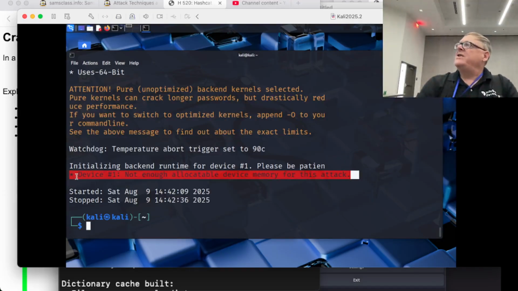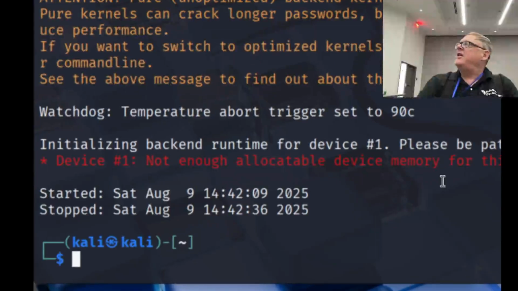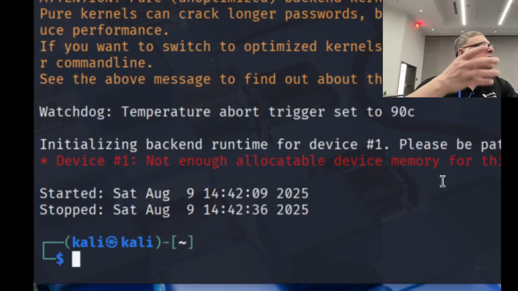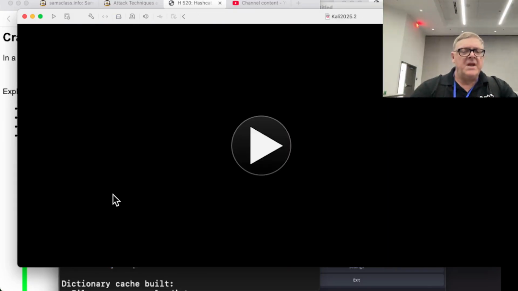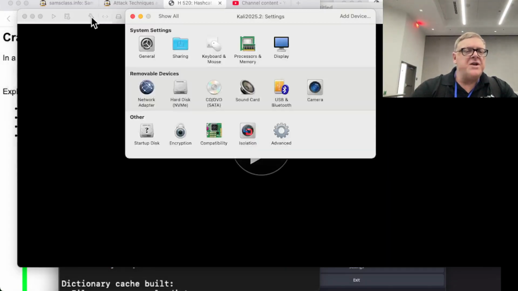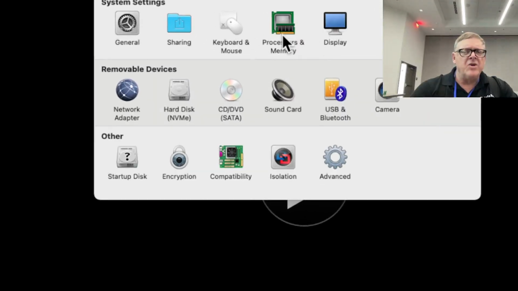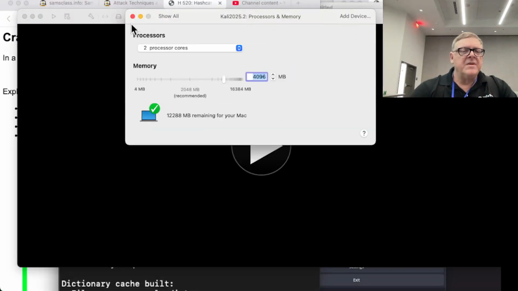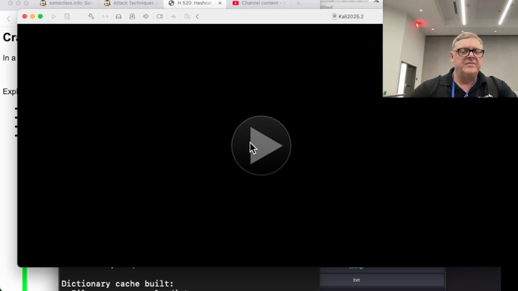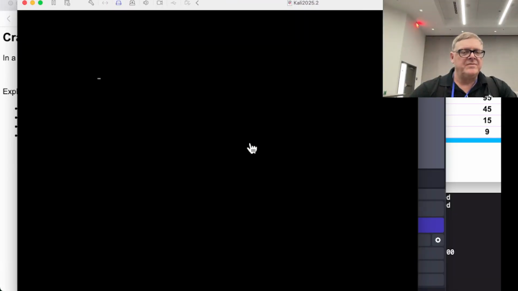Oh, good. By the way, this thing here happened, I remember this: not enough allocatable device memory. A default Kali machine doesn't have enough memory. So you have to use sudo power off, and you have to add more memory to it, which is here. There is memory. It starts with only 2 gigs. You have to give it 4 gigs. So that's solvable. Now if I restart it, it should do it this time.